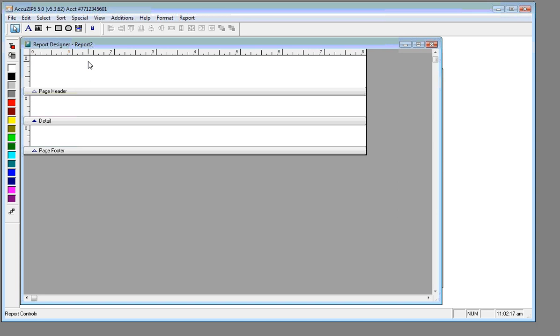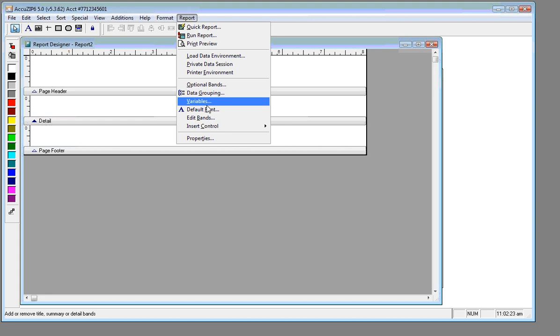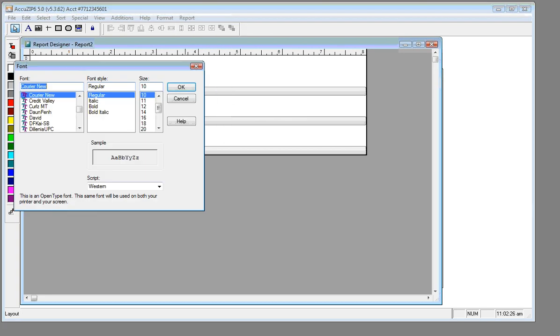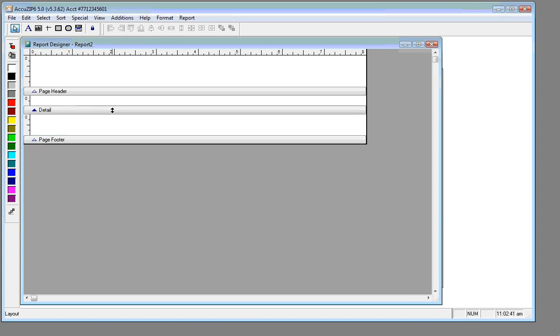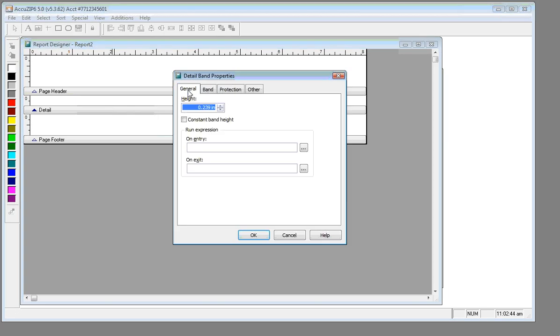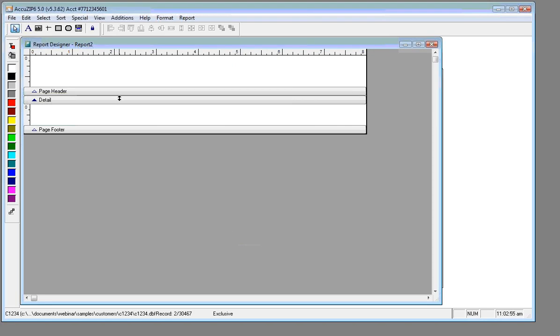So to create a count on state report, the first thing I want to do is, remember, start by pulling down report and setting your default font. Now the font I'm going to set up is the same one we used before, Calibri, regular 10. Now since we're creating a count report, I don't want to see any of the detail. So this detail band I can either drag all the way up to suppress it, or I can double click on it and enter 0 for the height in the general tab. So I just simply double clicked on the detail band and I was able to enter 0 for the height. I click OK, and now that suppresses the detail band because we're not going to use it.